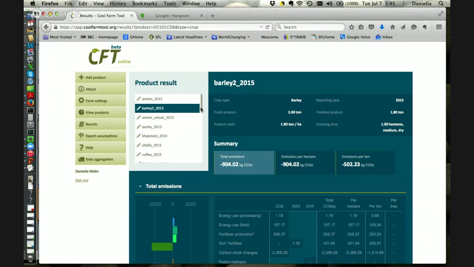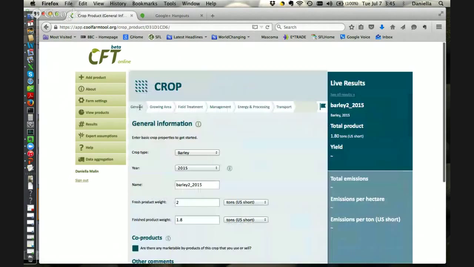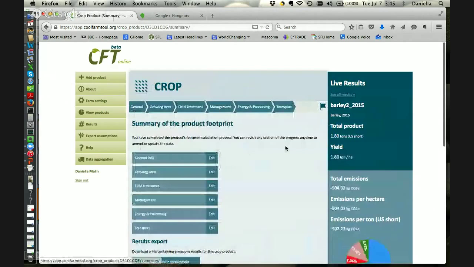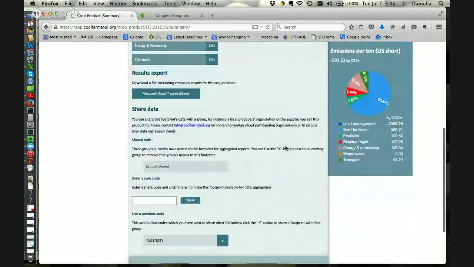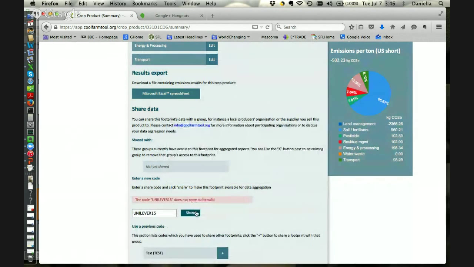let's say I finished a footprint and I'm part of a supply chain and my buyer wants it. So my buyer in that case would have given me a code. It might be like that, and maybe it's from this year. And then I type in the code that they gave me and I say share. That's probably not a real code, so it might not work. Yeah, it's not a real valid code. Well, test is down below, so I could just use that.